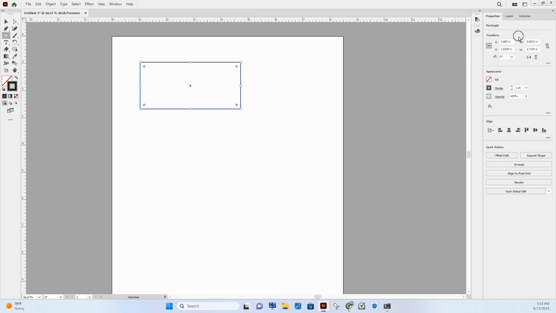So you'll see where my cursor is blinking. I can resize this, right? So maybe I want this to be 2 inches. Type in the width 2 and the height 2. Enter, and I made a 2-inch by 2-inch rectangle.